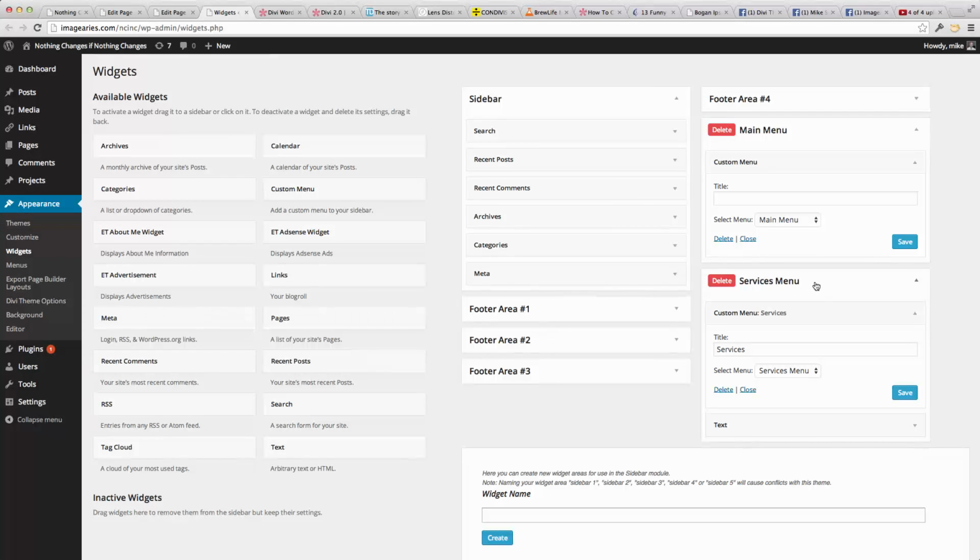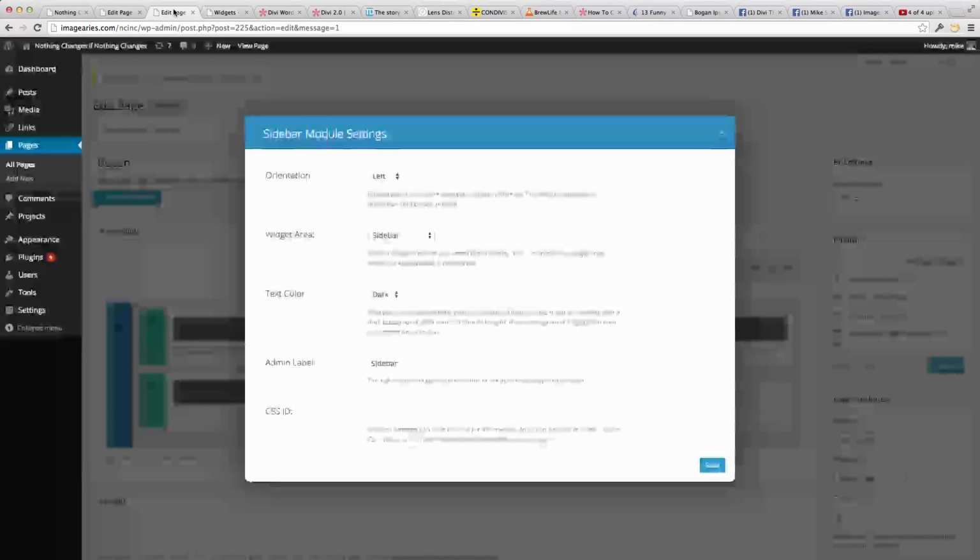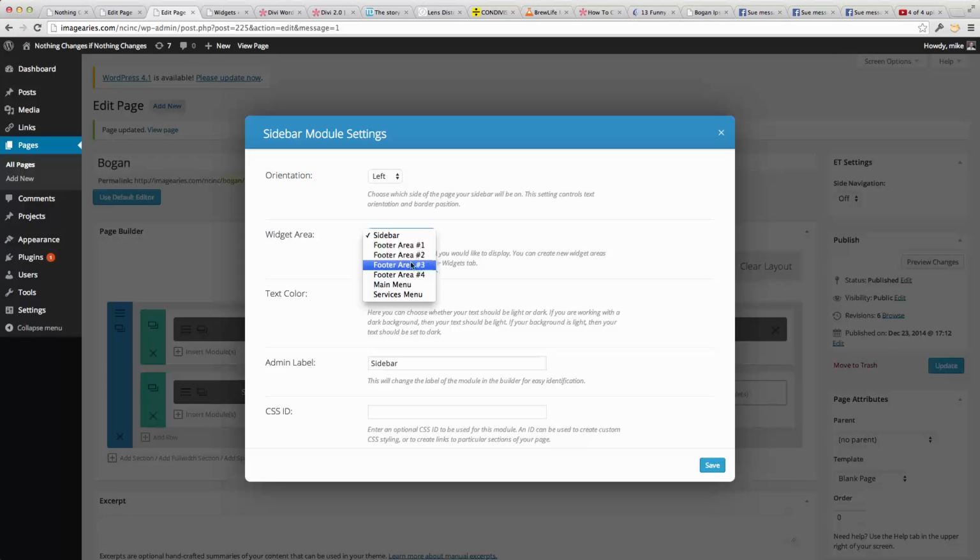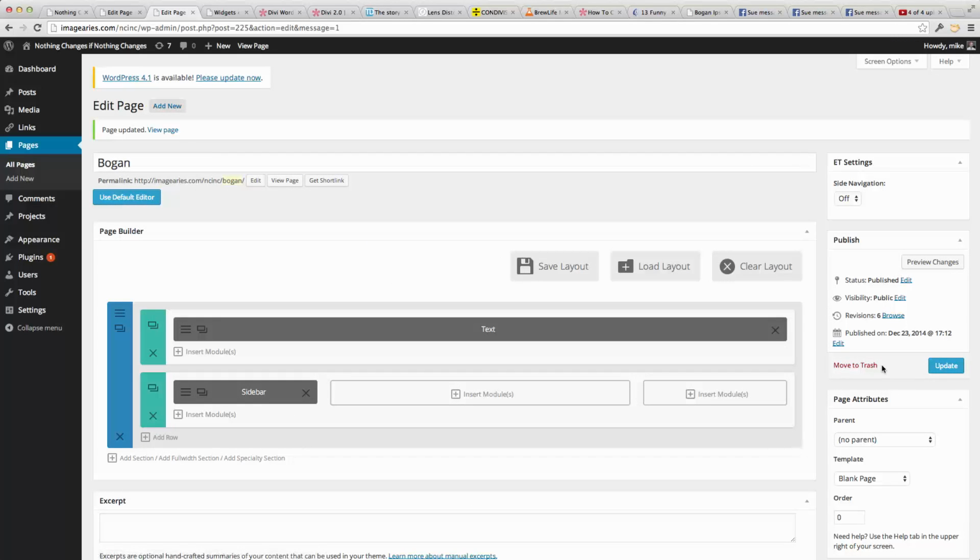I've created a services menu widget here in which I've dragged a custom menu, and my intention is to use the services menu here. Yep, services menu. And I've labeled it services menu so that I know what widget it is. Okay, so now here I'm going to select services menu. Yep, but that's a widget, that's not a menu, that's a widget called services menu, but inside that widget is in fact the services menu. So I'll just save that, update it there.